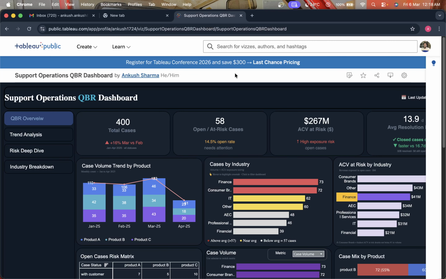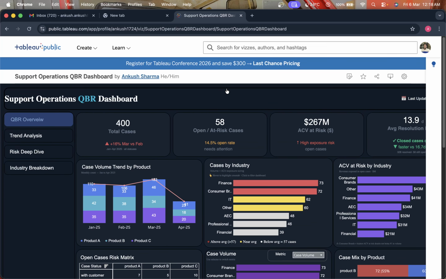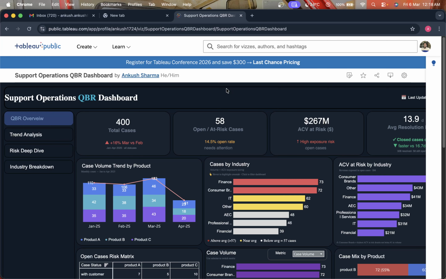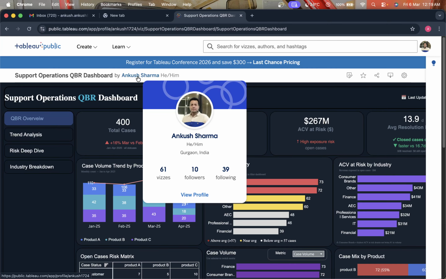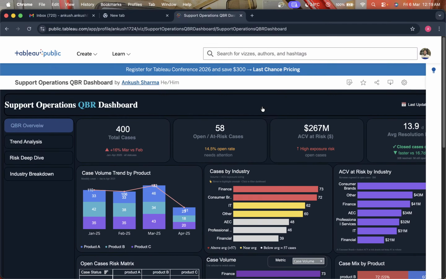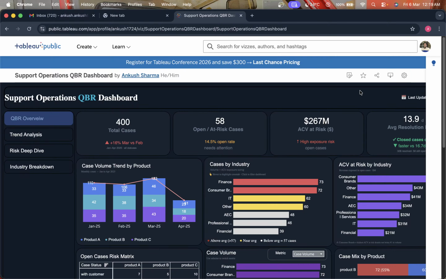Today I've just created a real world dashboard. This is the support operational QBR dashboard. I've just finished and published it to my Tableau Public profile. If you want to look, you can see that. I'll show you. Let me.